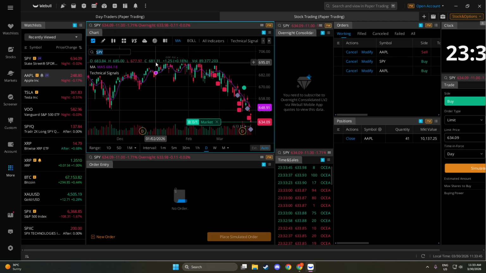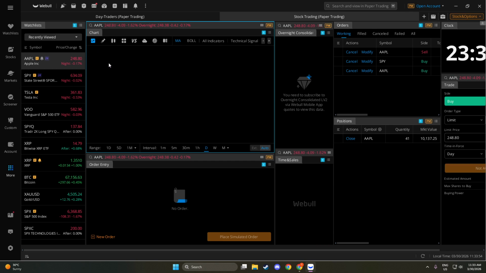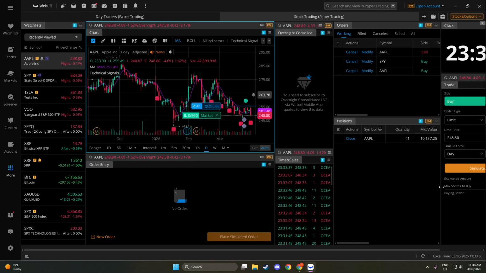Next, find a stock to practice with. Use the search bar at the top and type a ticker symbol, like AAPL, TSLA, or NVDA. Click the result to open the stock's chart and details page. Take a moment to glance at the price, recent movement, and the bid and ask. This context can help you decide how you want your order to execute.